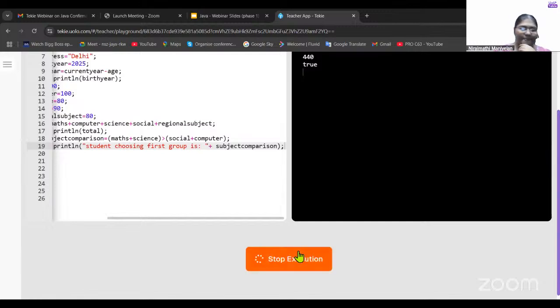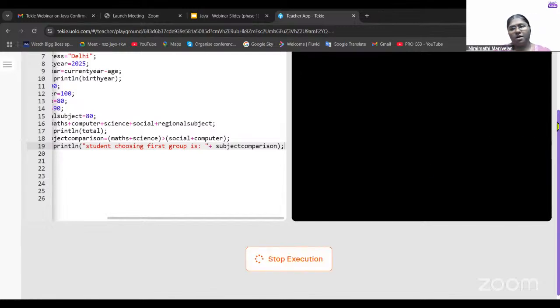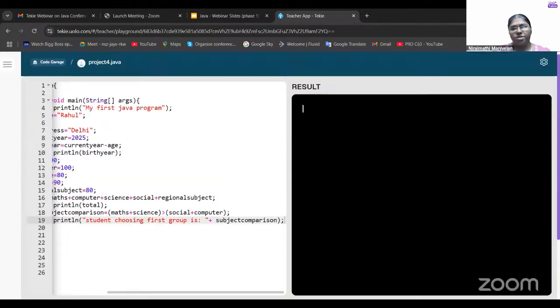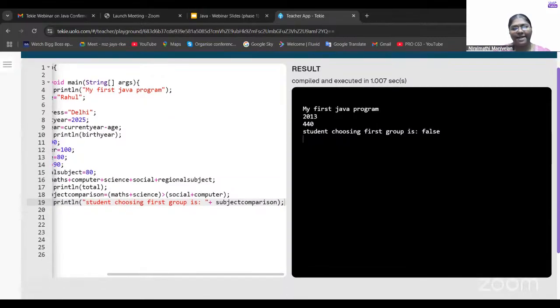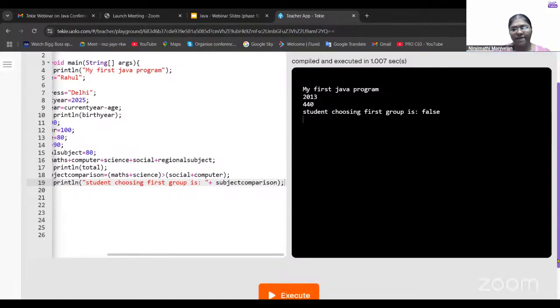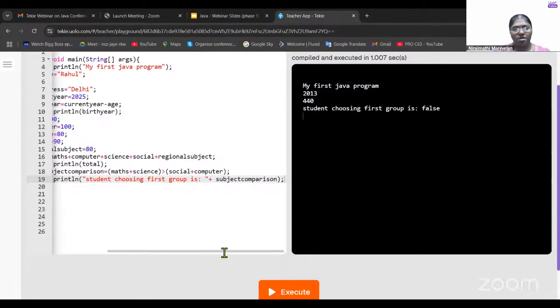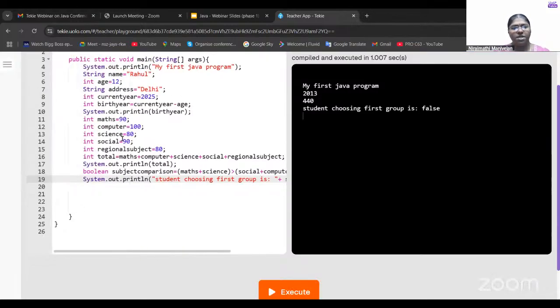Let's see. What is the output? First group is false because the total of math plus science is lesser than social plus computer. See here, math and science is just 9 plus 8, 17, but computer plus social is 19. So that is the reason it is coming like that.